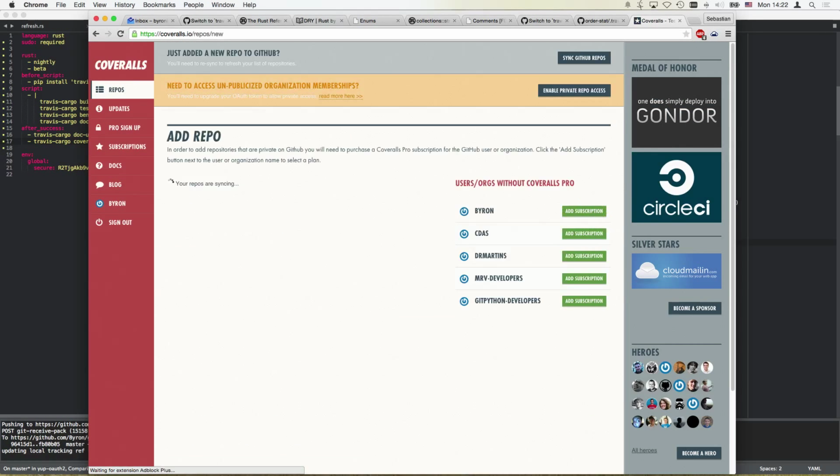So let's try that one more time. It's interesting, I'm adding repos. It drops you out of... What the heck? I just synced. Or does it still sync, or what? Oh, man.